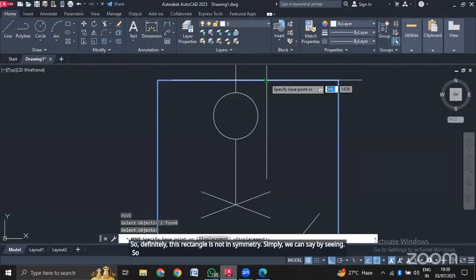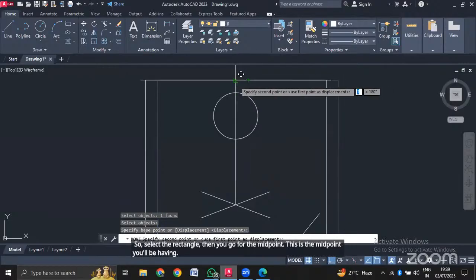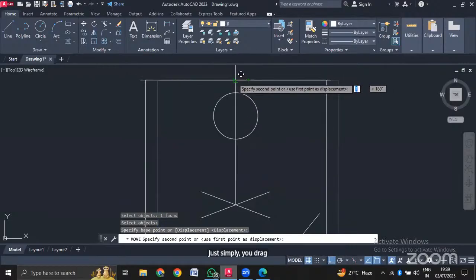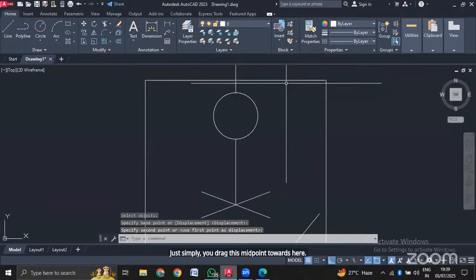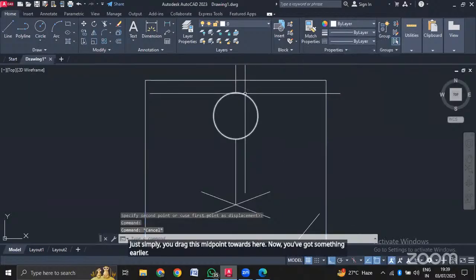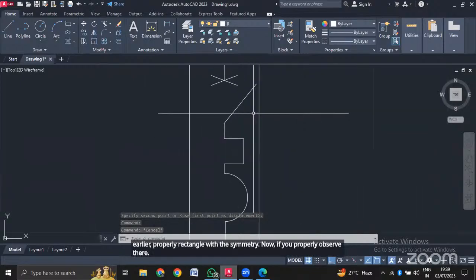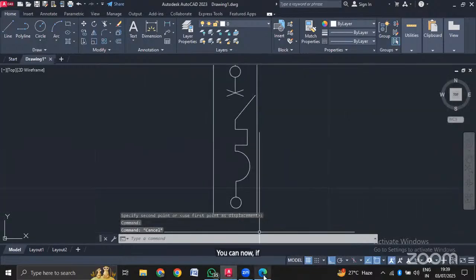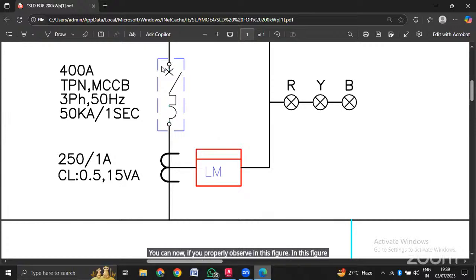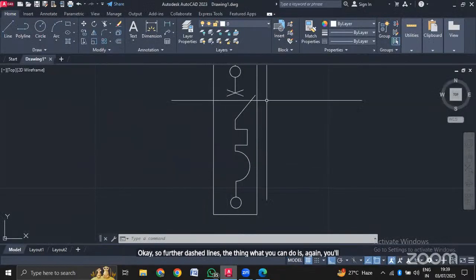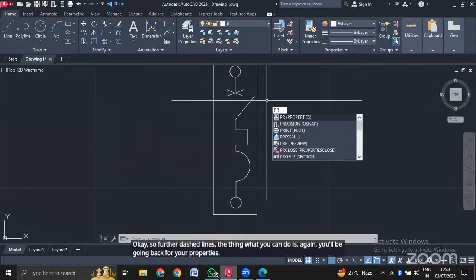So select the rectangle, then you go for the midpoint. This is the midpoint you will be having. Just simply drag this midpoint towards here. Now you got your proper rectangle with the symmetry. If you properly observe this figure, you will be having dashed lines. For the dashed lines, you will be going back to properties, PR, enter.